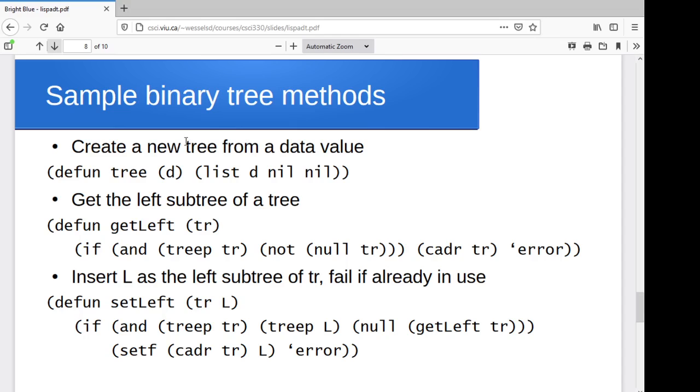So I guess we could also have a function to create a new empty tree that just returned an empty list. But here, let's try one where we create our tree and initialize it with one single data value. So you give me the data value, and essentially I'm creating a list of 3 elements, right? The data value and 2 empty subtrees.